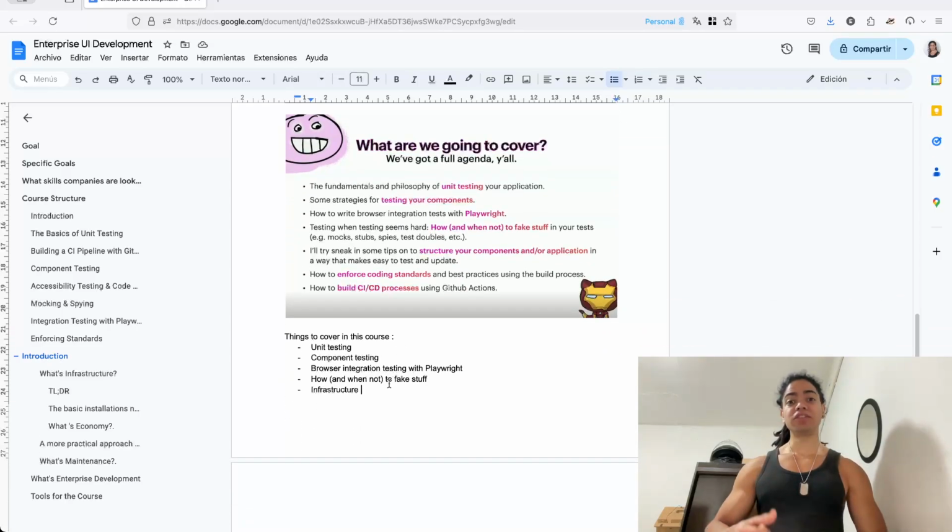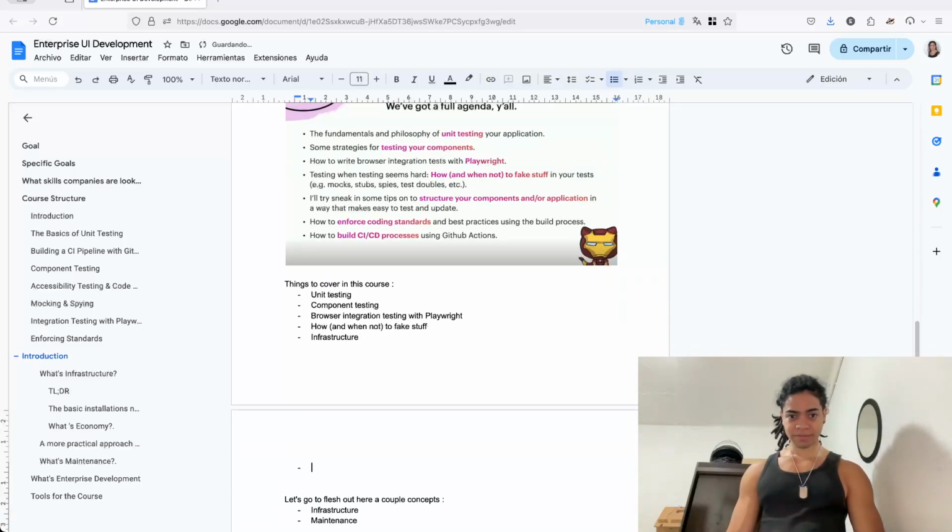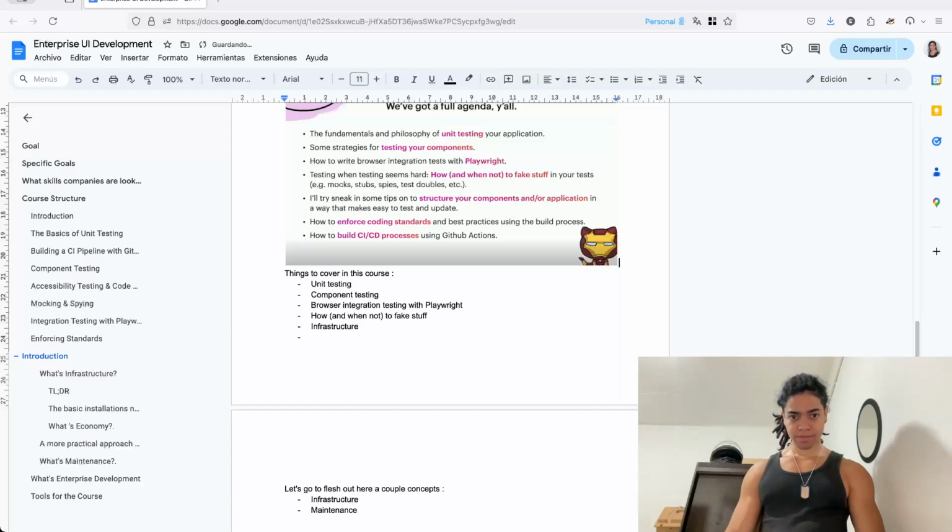And what are the resources in our front-end applications? The components. Okay, what are the resources in our front-end applications? The dev server, the testing, the build process, the component itself. The infrastructure and enforcing coding standards, by building CI/CD pipelines.